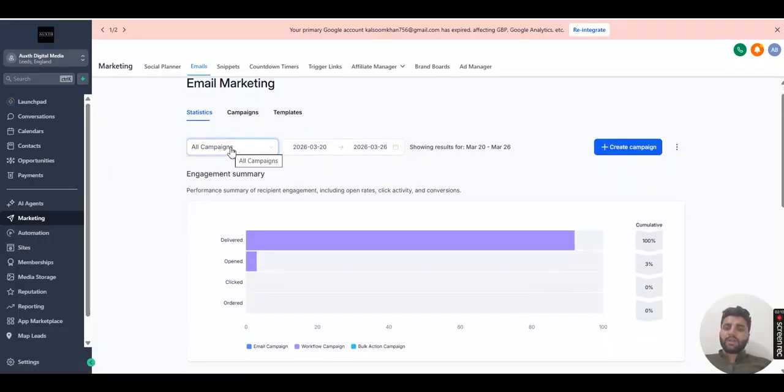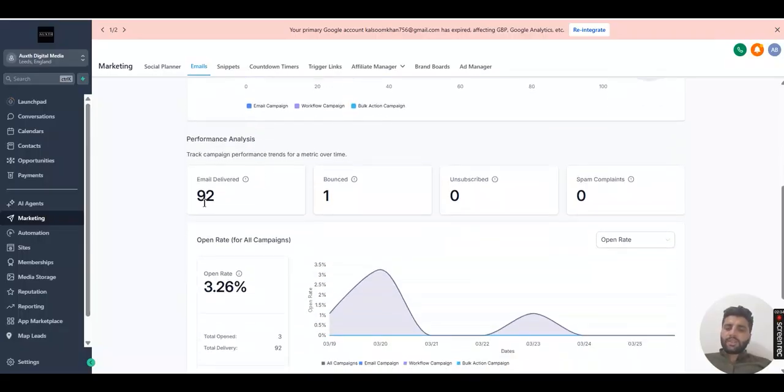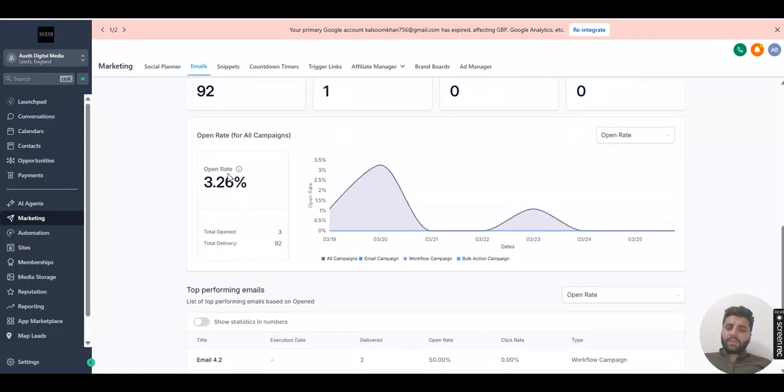Like here you can see all the campaigns. All the campaigns means all the emails that are being sent from all the campaigns. You can select some specific campaigns from here as well, and here you can create new campaigns. Here you can see delivered, meaning how many emails have been delivered, and how many emails have been opened. This is the delivered rate, this is the open rate. Here you can see 92 emails have been delivered and one bounce. Bounce means the email has not reached its destination. So this is only one.